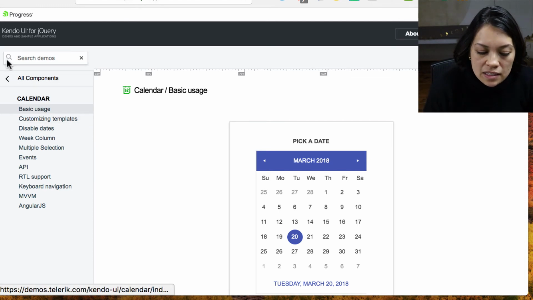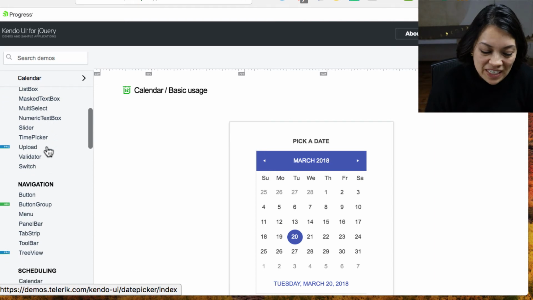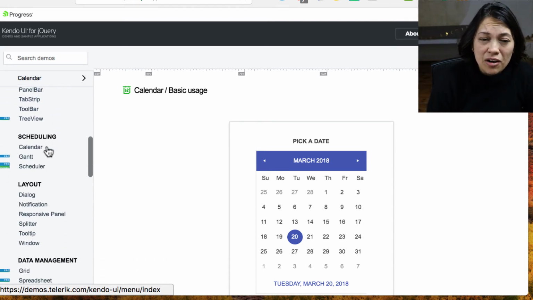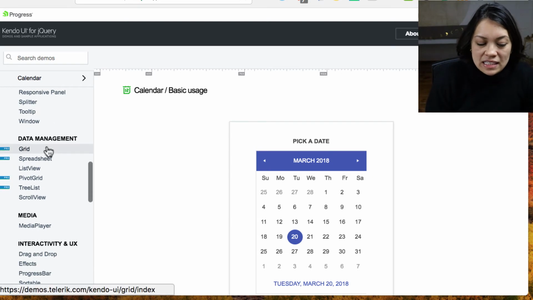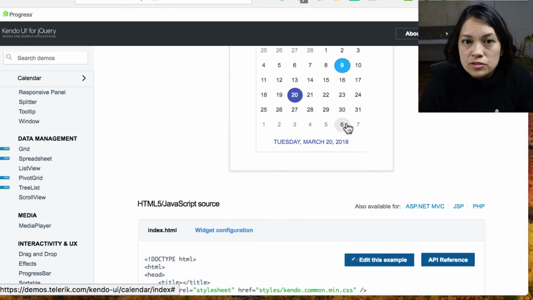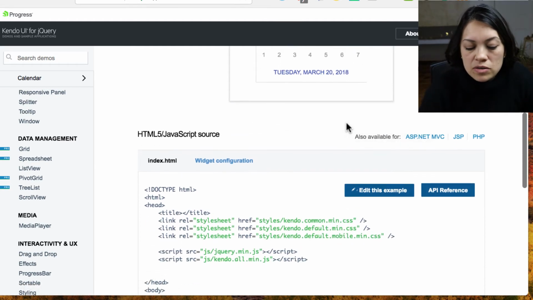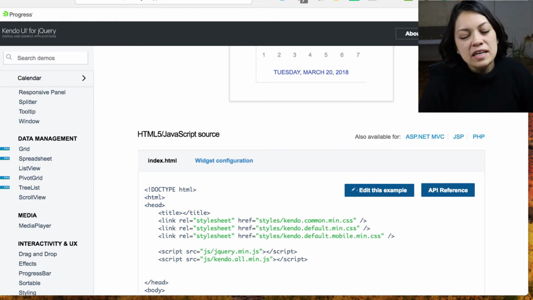A great resource that I'm a big fan of are our demo pages. On demos.telerik, there is a very long list of practically all the Kendo UI components that you can take a look at and go through and see the basic usage of the components, mess around with how your users will interact with the components, but also get a lot of the information on how to build out these components for yourself.